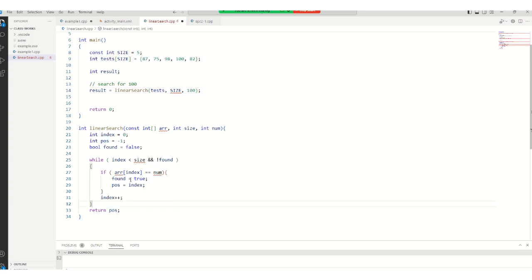So basically what it does, it runs a while loop. It goes through every number, and once it finds num, one of the index equals num, then it says found equals true, and it returns position. Now, the return type is the position where the number is located, the index of the array. That is the return type.